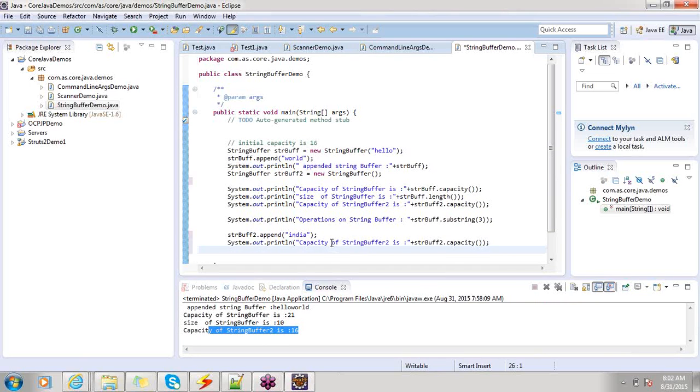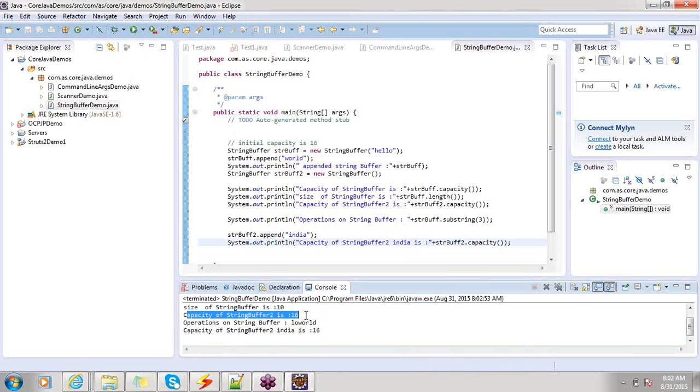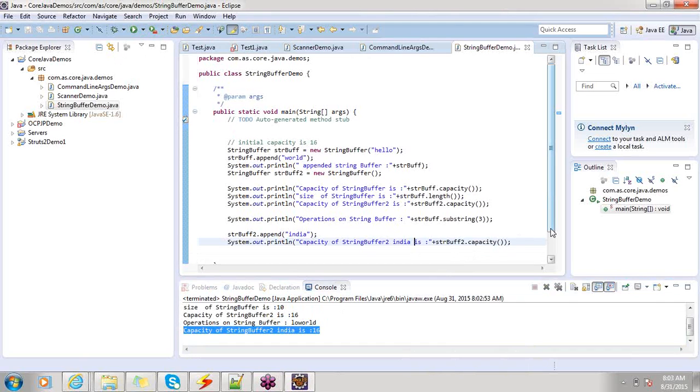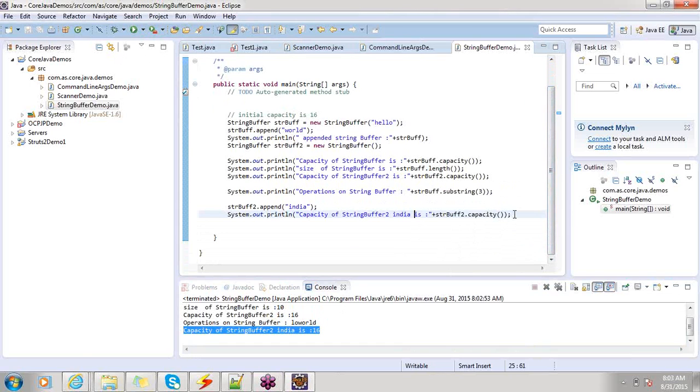the capacity again of string buffer 2 where India is. So string buffer initial capacity 16, got it? And capacity of string buffer 2 when we put India, still it is 16. But size would be how much? What would be size? 5.